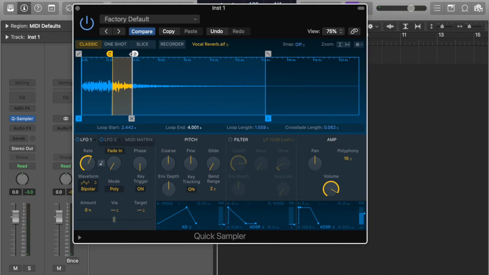Maybe I'll make it a bit of a shorter loop. Or I can loop a different point, maybe this end bit. And that way you can have your sample essentially last forever. Now I'll release my fingers from the keyboard, and that release will slowly tail off.